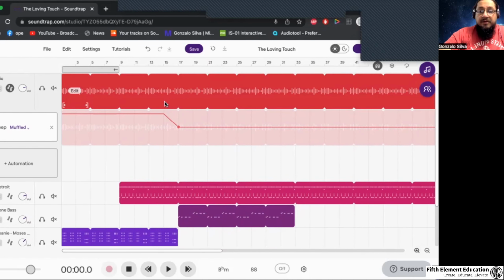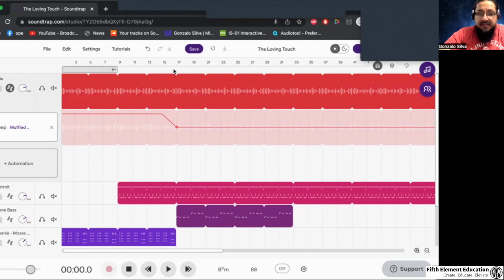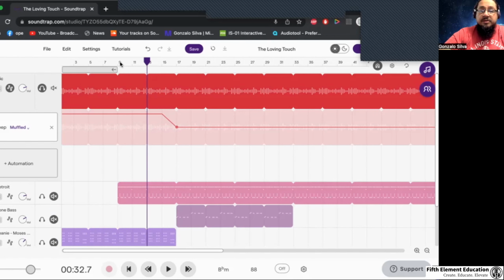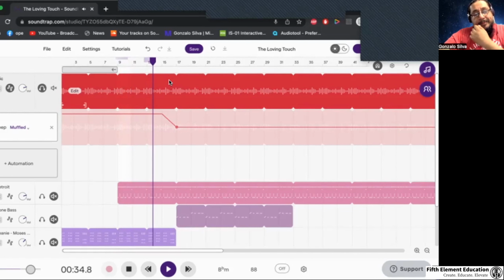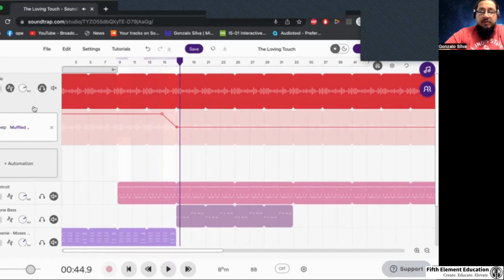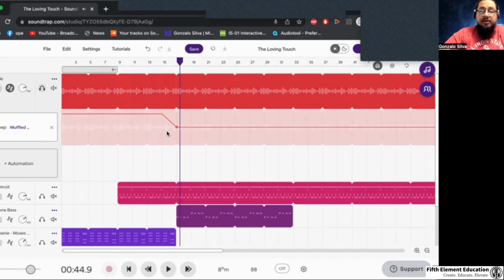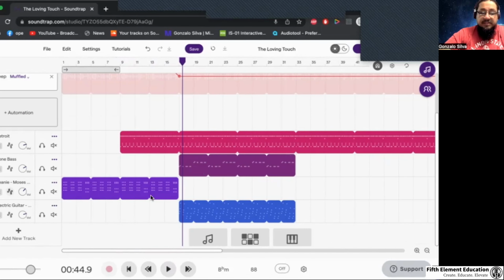And you'll see at this point, at bars 15 to 17, you're going to hear a dip in the sound. So I'm going to just solo this so you can hear it. Great. Now you will hear the sound, but it'll muffle and give more space for this electric guitar to come in. So let's hear that transition.